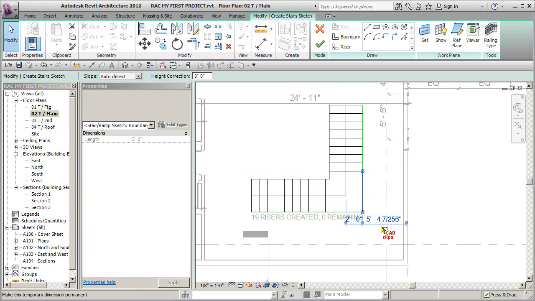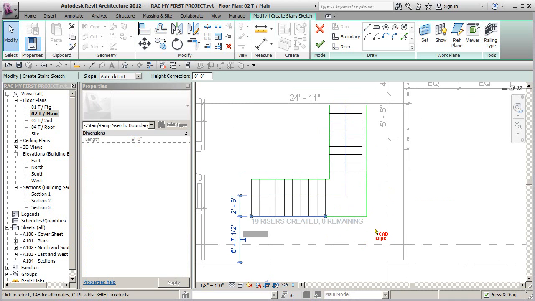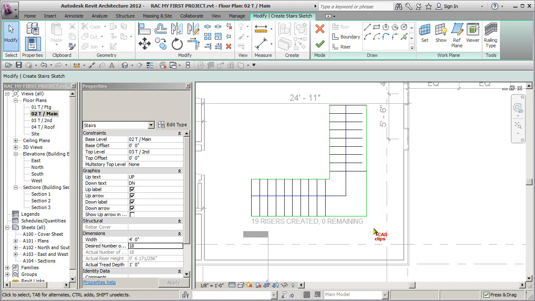Now, I can take this if I want, and I can nudge this. Notice there's a split between these two green lines. And I can make this a little bigger if I want. It's up to me. Nudging it down. And then before I close off here, I want to look at the railing type.